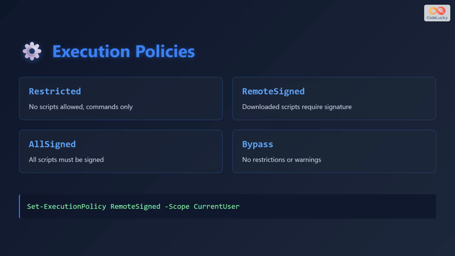All signed takes security a step further by requiring all scripts, regardless of origin, to be digitally signed. Bypass removes all restrictions but should only be used in controlled scenarios. To configure your execution policy, use the Set Execution Policy command with the remote signed option and scope it to the current user for safe implementation.